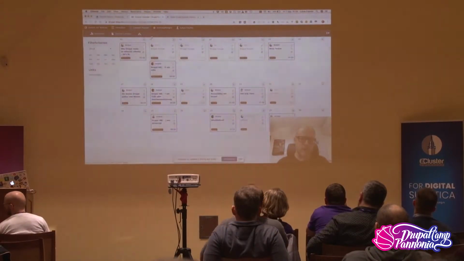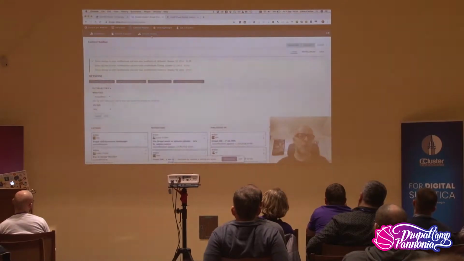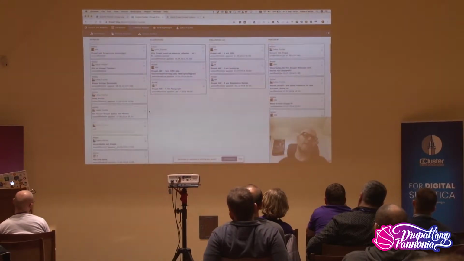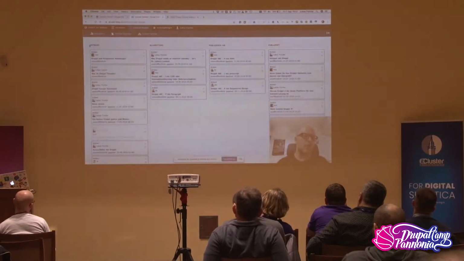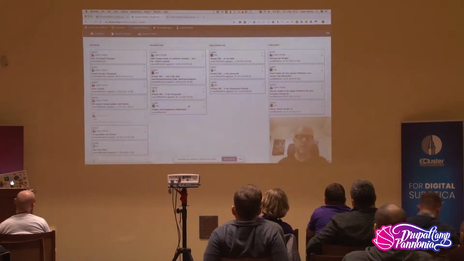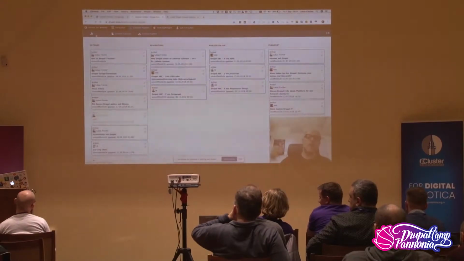The 3rd tab is called Content Kanban. Content Kanban, think about it like a to-do list. So you get all the workflow states as columns and all the contents based on the status. And you can move the contents between the states just by using drag and drop. It's very cool, very fun to use.